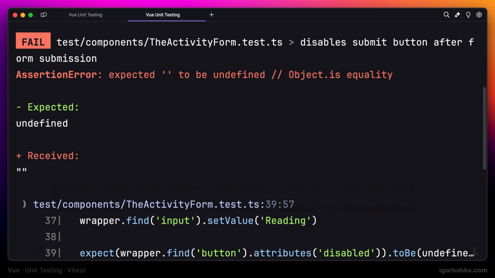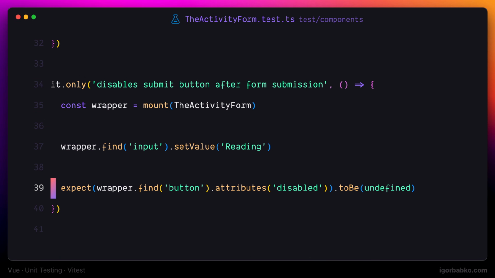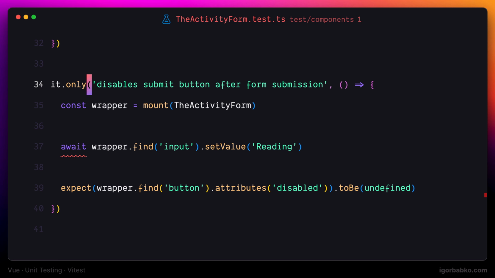But still we're getting an error, because Vue updates the DOM asynchronously, and Vitest finishes test execution before Vue gets a chance to update the DOM. So we have to wait until Vue can update the DOM after we have populated an input field. Let's use await in front of this instruction and make this whole testing function asynchronous. This way our last expectation will be executed right after Vue gets a chance to update the DOM and actually remove the disabled attribute from the button.